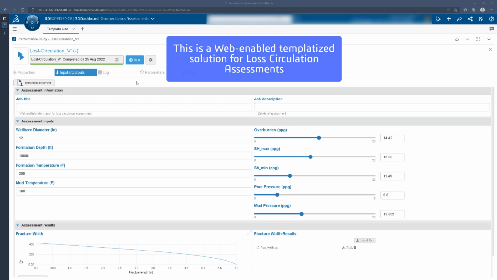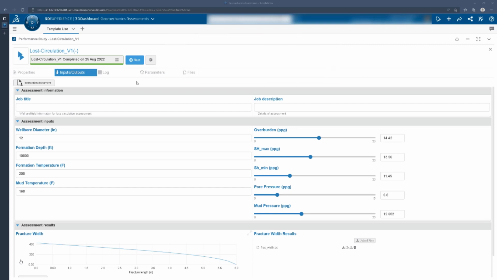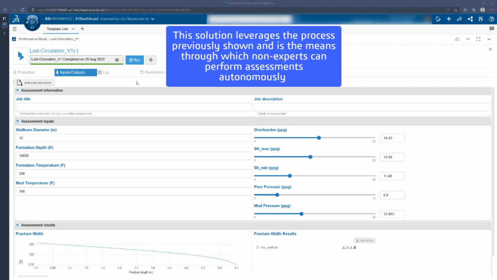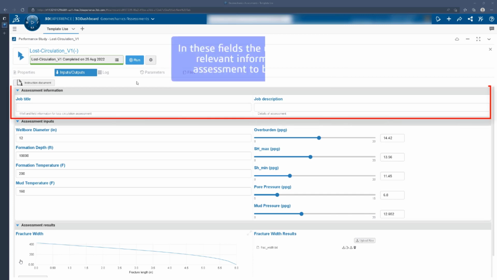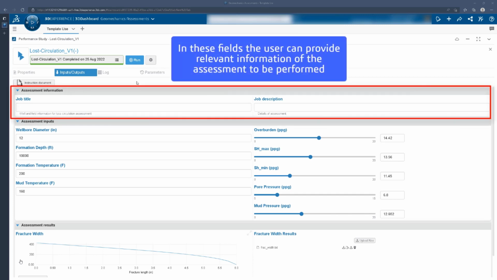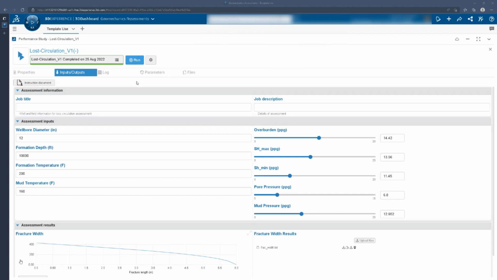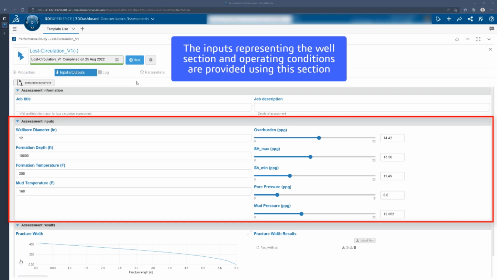So this is an example of such a web-enabled template. Again, it builds upon the workflow that we previously created and talked about. So let's take a look at the different sections of this web-enabled template. In the first part of the template, the user can provide relevant information for the geomechanical assessment that needs to be completed. In the middle, we have all the inputs that are provided by the user.